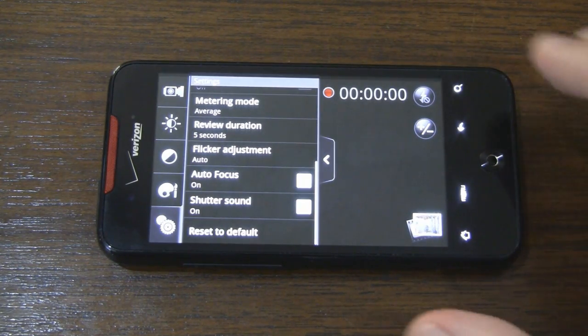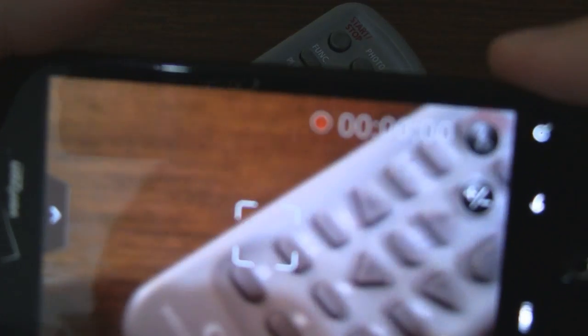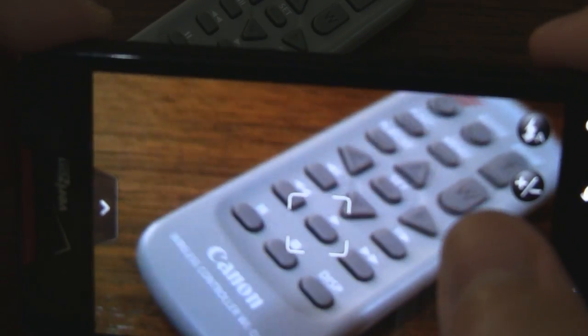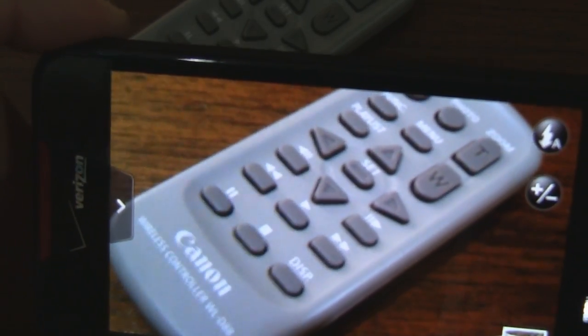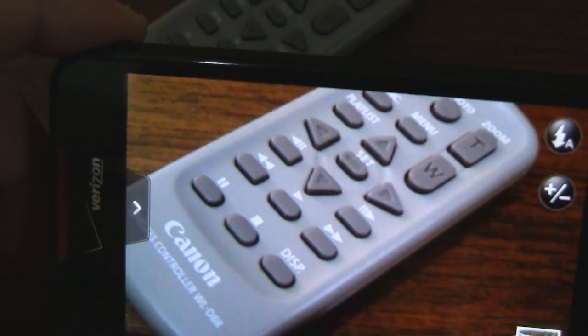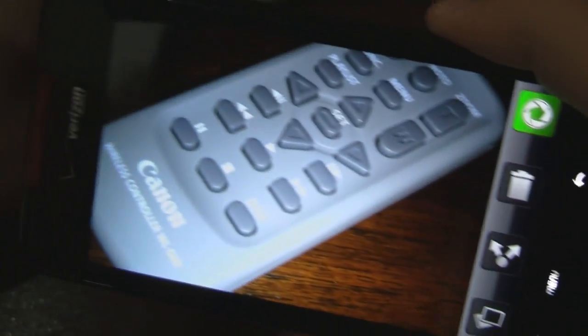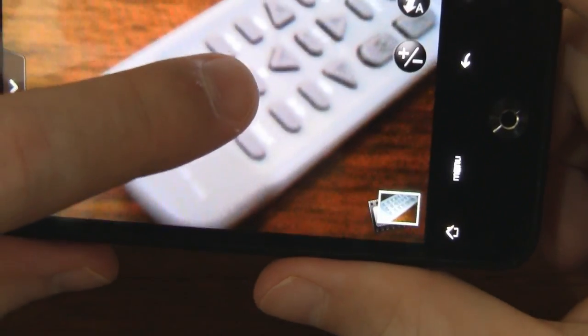So let's actually take a picture of an object. Going to go to photo, and you just tap on the screen to zoom in, and then you press the joypad button in to take the picture. So there's a shot of that. You can also take the picture by tapping and holding on the screen.